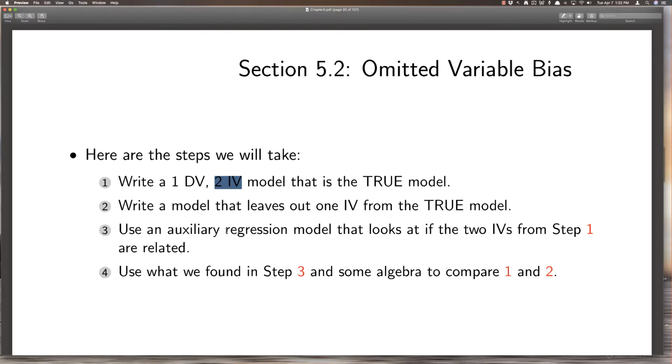Then we're going to use this tool of an auxiliary regression to see how the two IVs are related to one another. One of the models includes both of them, but the other omits one. We want to know, are those two independent variables related to one another? And we're going to use a regression to do that. A regression is a tool we already know. We already know that it tells us the relationship between two variables. So we're just going to use it again as a tool. We're going to do that next.